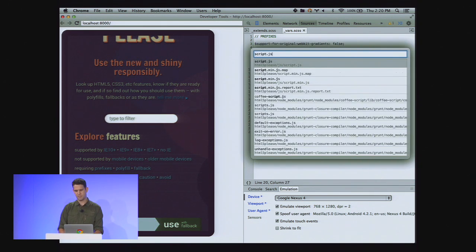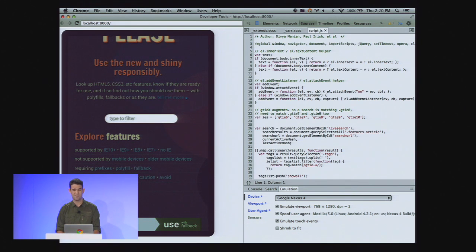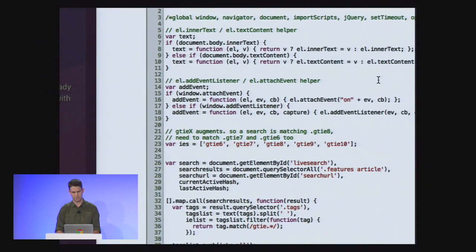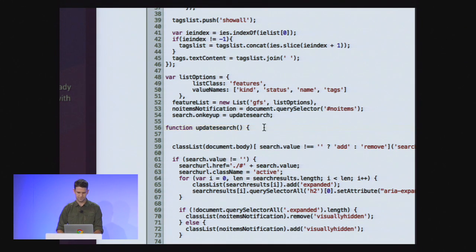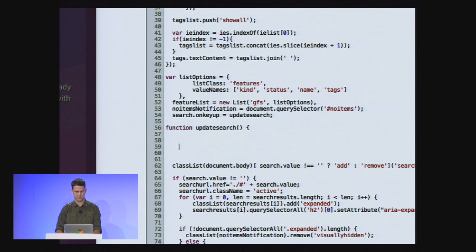I'm going to jump into the script file. I hit Command-O and jump into script.js. And I know the function that I want to take a look at. So I'm going to hit Command-Shift-O and dive into updateSearch. I'm going to add in one little small piece of functionality here. I'm just going to tweak things every time I type into the search box. Wow, WebKit transform.